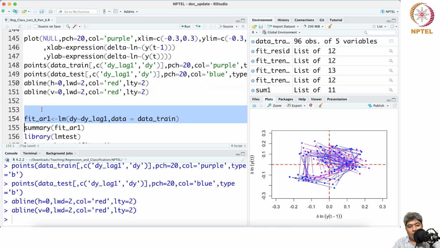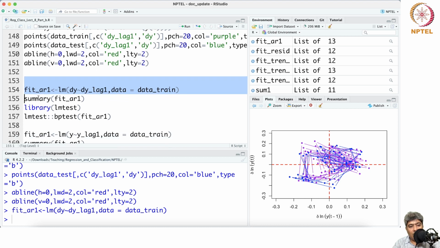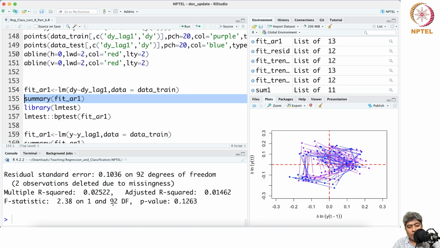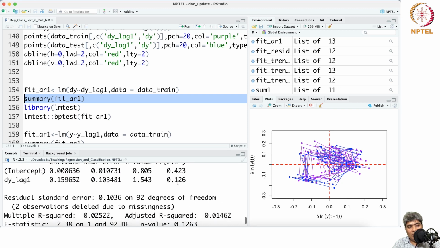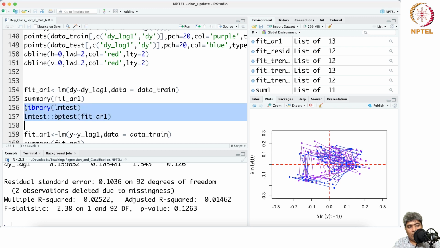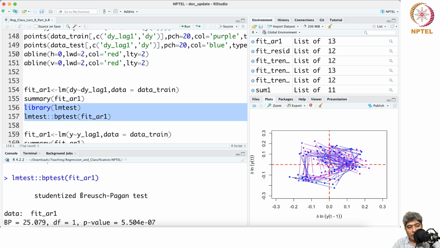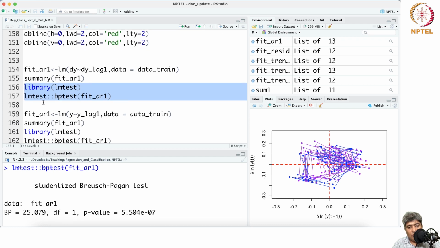All right, so now I'm going to fit this model, delta y as a function of the lag of delta log y, then summary. Interestingly, you see they're really not very significant. None of them are really, and the adjusted R-square is not very high. If I run the Breusch-Pagan test, the residuals are not homogeneous either. So probably I will not use this model at the delta y level.